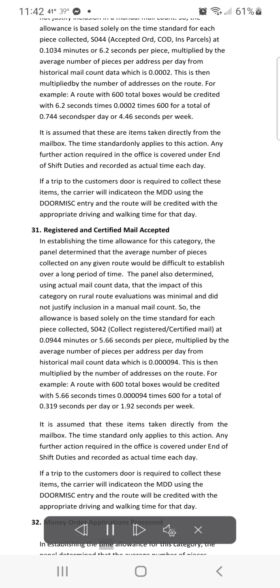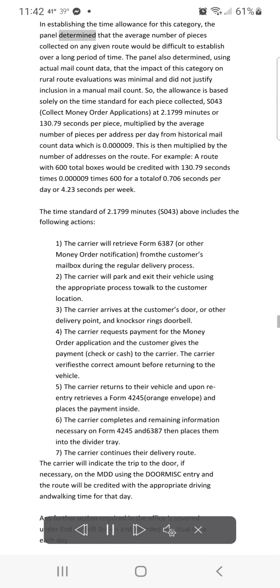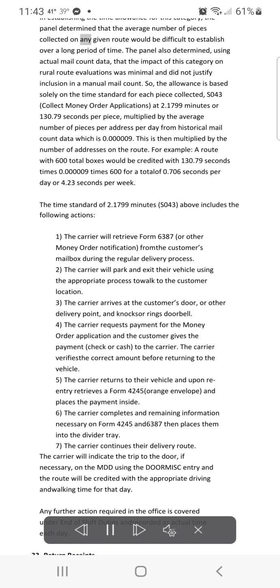In establishing the time allowance for this category, the panel determined that the average number of pieces collected on any given route would be difficult to establish over a long period of time. The panel also determined, using actual mail count data, that the impact of this category on rural route evaluations was minimal and did not justify inclusion in a manual mail count.